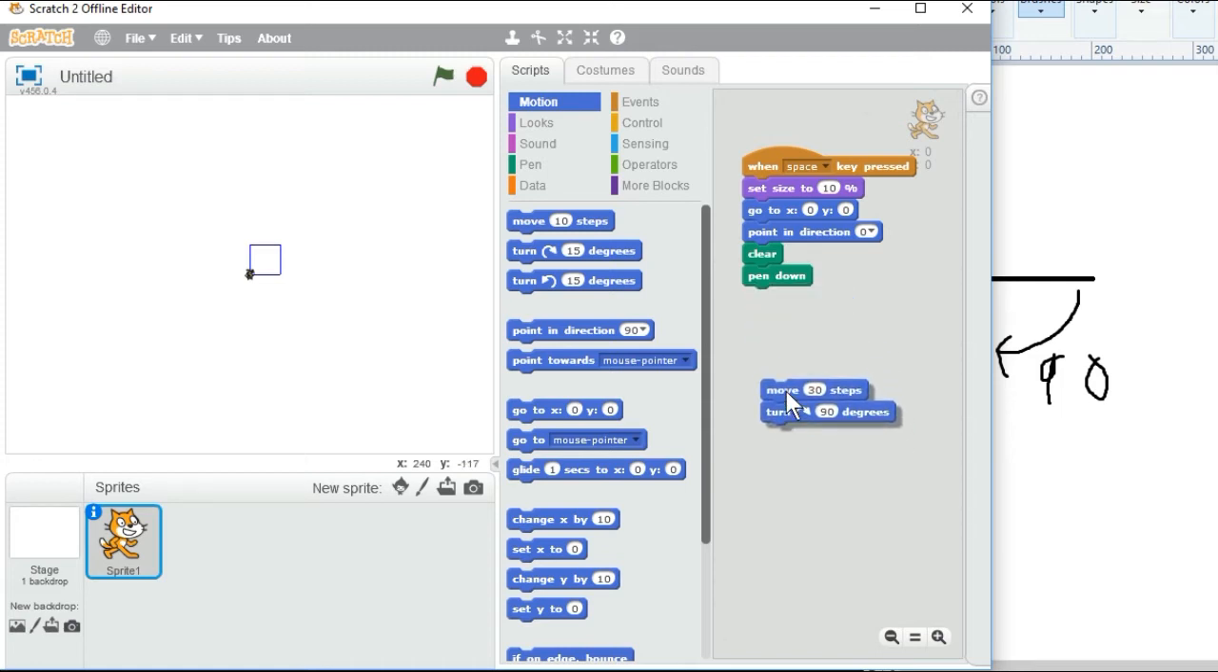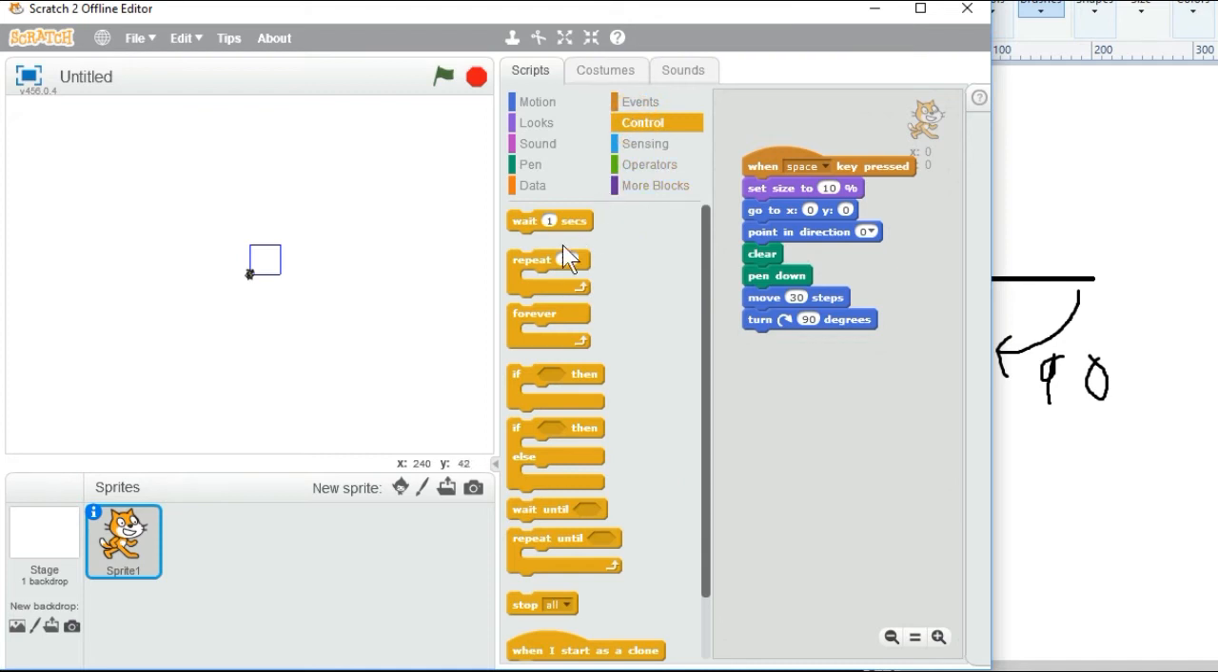So I have this now, but I need this. I want this to do this 4 times. I think in control I can find something that will repeat, and here it is. If I take this repeat, it looks like a Pac-Man. For those who've been around a while, you know what that is. I'll put it over. It looks like it's going to fit right in between there. Does that mean I have to move the blue ones? No, it took them right in.